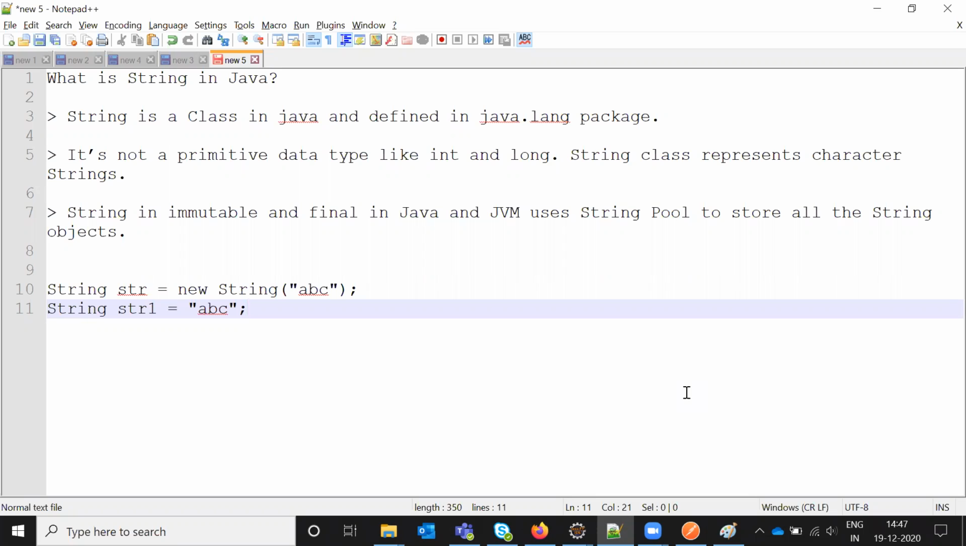A string is immutable and final in Java. Immutable and final means we cannot change or modify that value. Due to this, we represent database values by assigning them to the string format. It is a security feature. String objects are stored in the string pool, a pool that stores all the string objects.